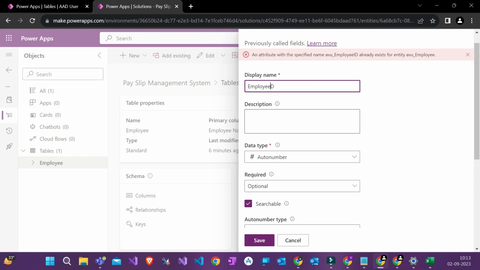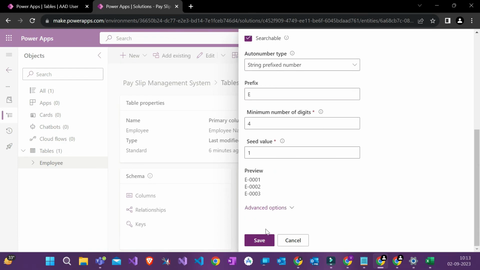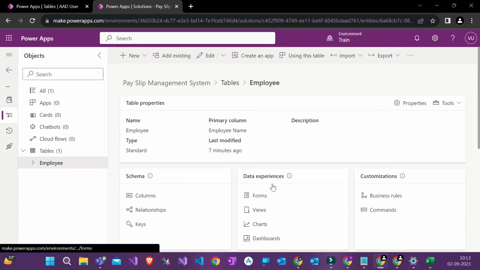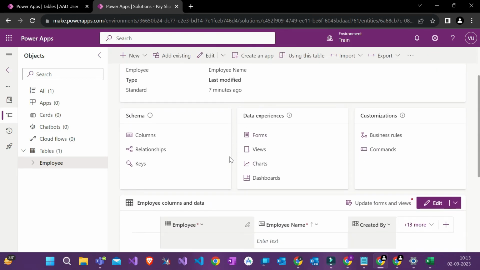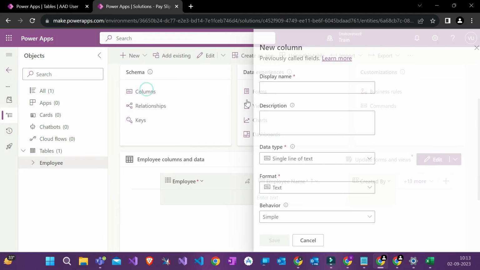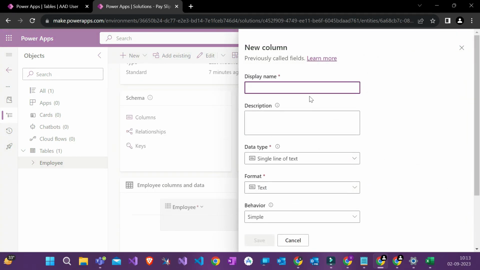So what I'll do is employee number. Okay, we'll do employee number. I will explain that ID also in a short while. So employee ID we have created. We will now create one more column. Name is already there, employee name. We will write position.